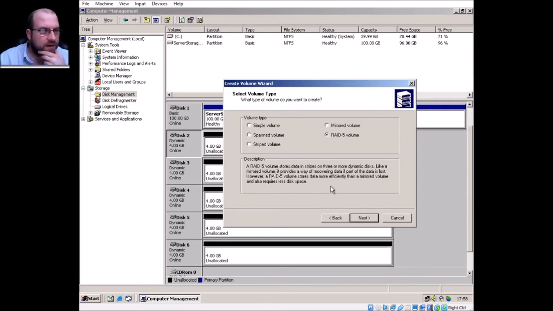What is RAID 5? A RAID 5 volume stores all data in stripes on 3 or more dynamic disks, like a mirrored volume. However, it provides a way of recovering data if part of the data is lost.